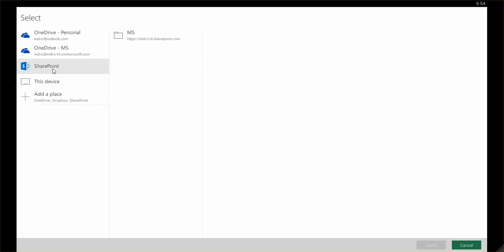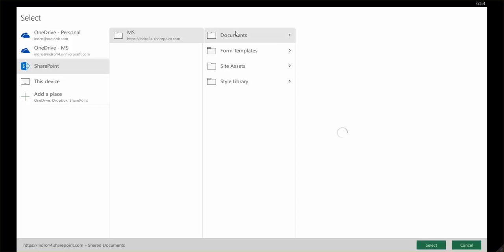And then you can see that the SharePoint site associated with this enterprise account is also showing up. This is the SharePoint library, and if I go to the documents library here, it is going to fetch me those Excel worksheets that are available. Okay.